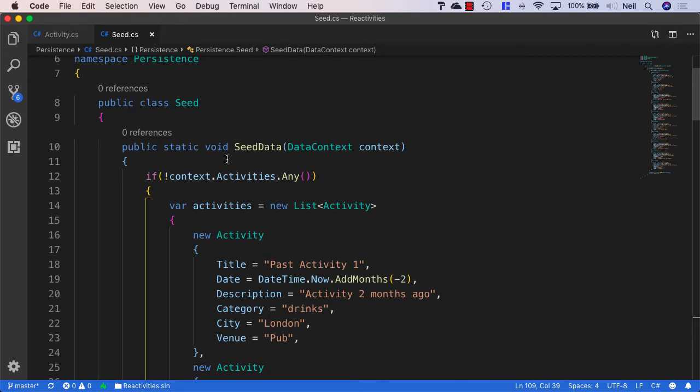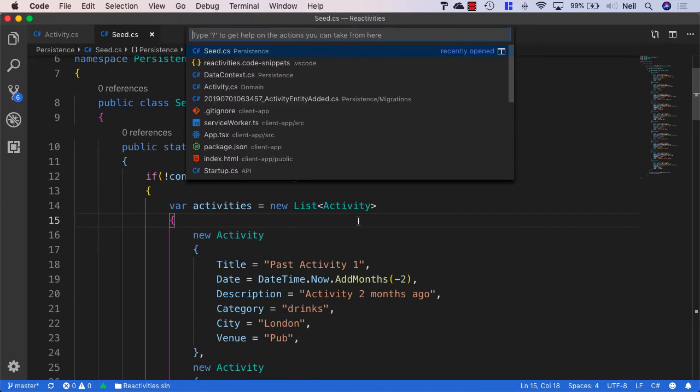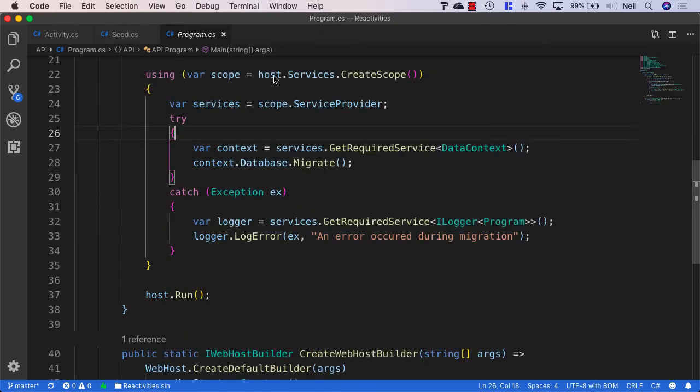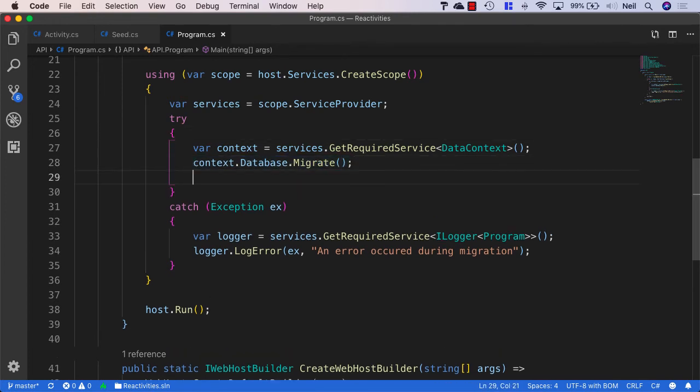And what I'm going to do now is we want this to run this particular seed data command when our application starts up. So I'm going to go into the Program.cs class, and just underneath our context.Database.Migrate, I'm just going to run the seed, and then the SeedData method, and pass in the context. And now when our application restarts, it's going to hit this SeedData method. And then if we don't have any activities in our database, and we don't at this moment, then it's going to add all of these activities in there.